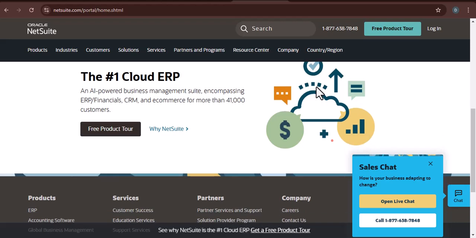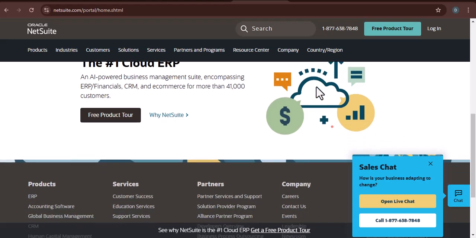That's the power of NetSuite. It's not just a collection of features. It's a platform that allows you to build custom solutions tailored to your specific needs.